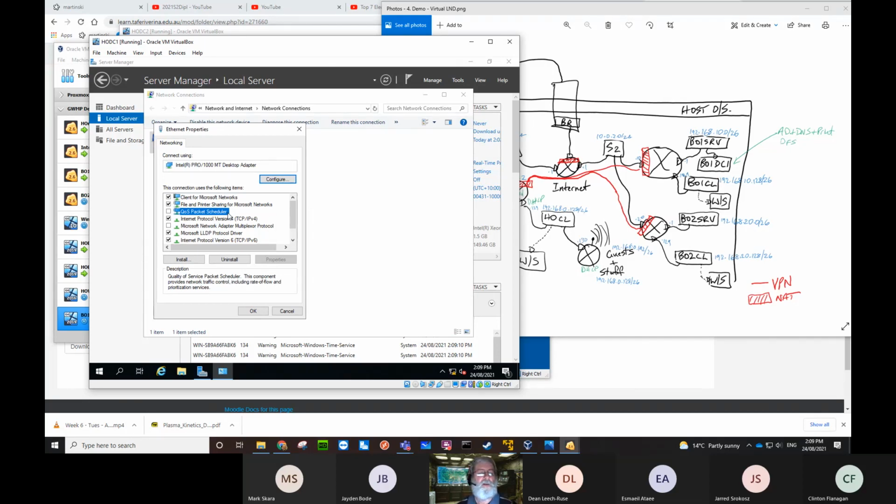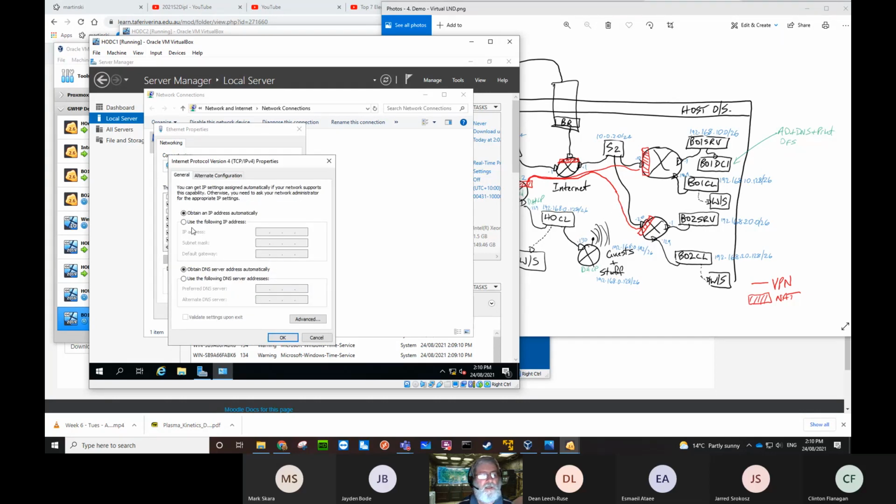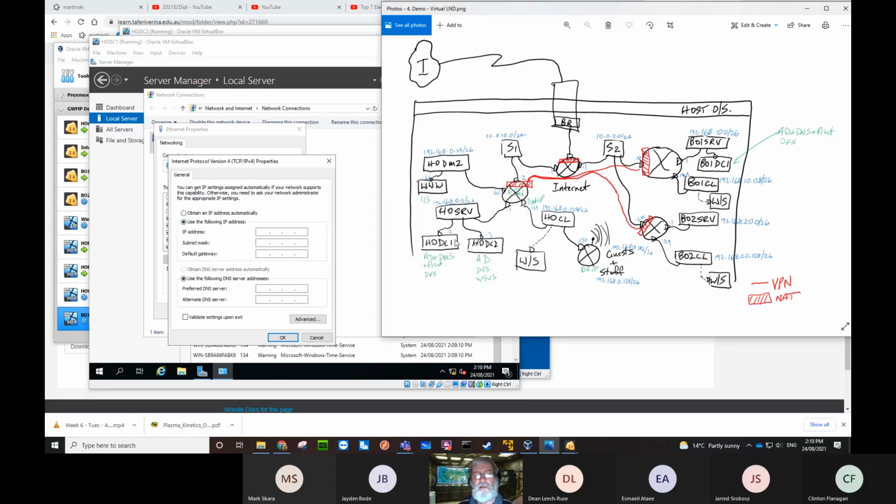For higher priority items. Now, as far as I'm concerned, I want it all. I want all of the bandwidth. I don't want any of it reserved. So IP version 4 properties. I'm going to give it a static IP address. Let's have a look at our thing here.